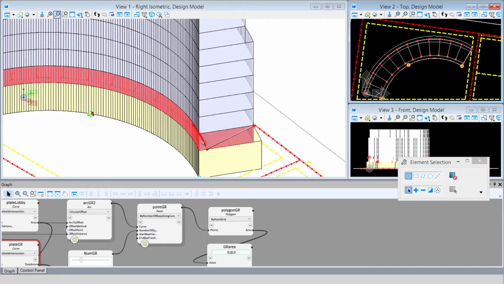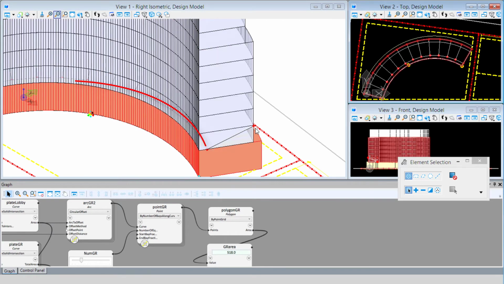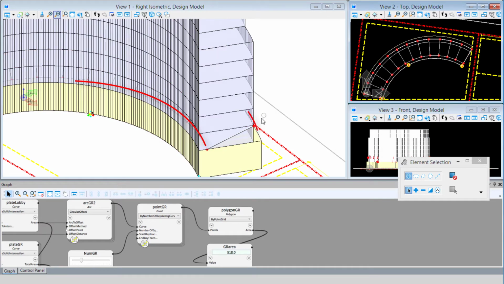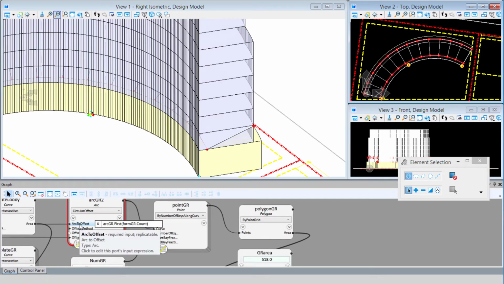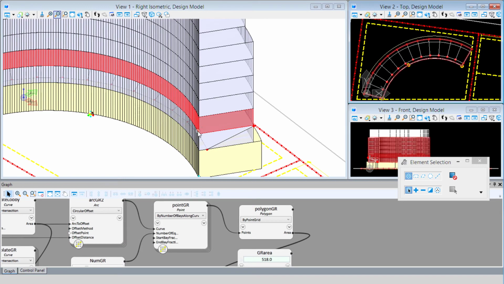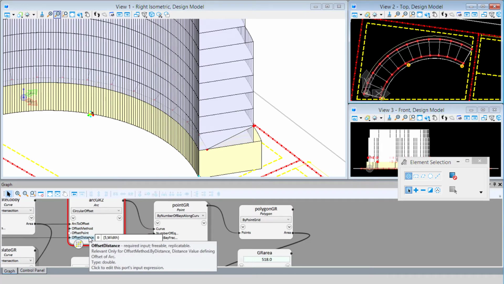Now you may notice what happened here. What we actually have now is points along the first arc and then points along that back arc, but now it's up at the second floor. So the reason for that is something that we call replication style. If you notice on our ArcGR node, we now are inputting a list for the arcs. So we have about 5 or 6 arcs here at our guest room floors. And then we also put in a list for the distance, the offset distance.